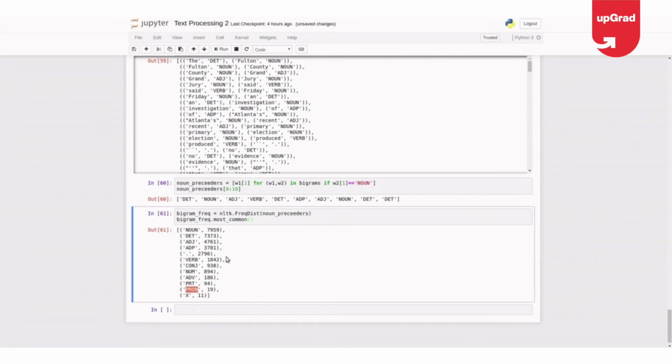So we have solved a use case where we found out, in a news article, what are the different words or what are the different POS tags preceding by nouns. Okay, it seems a lot interesting. Don't get confused, be with the flow. There's a lot more to see.